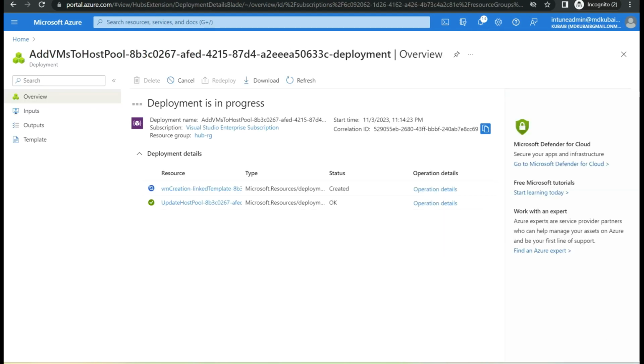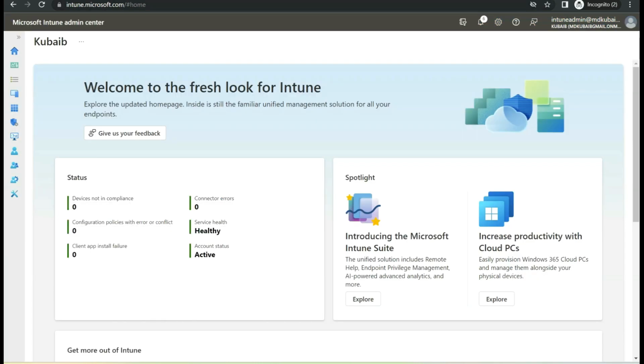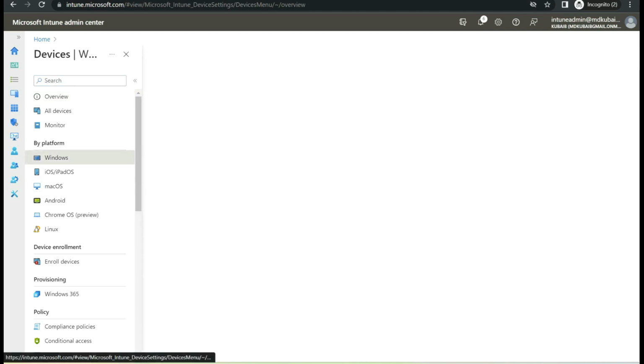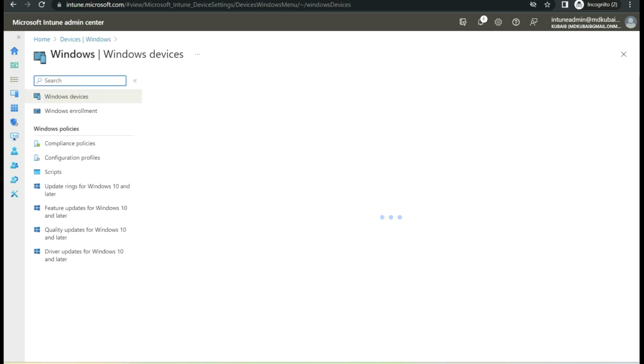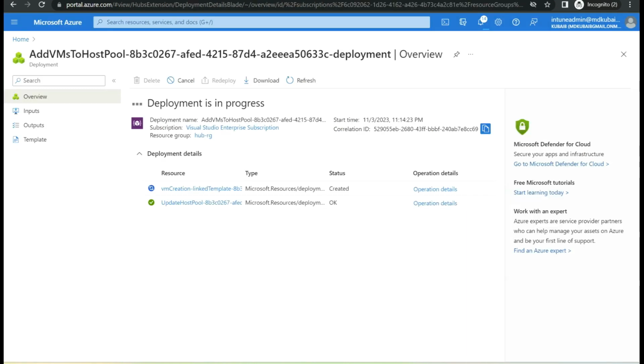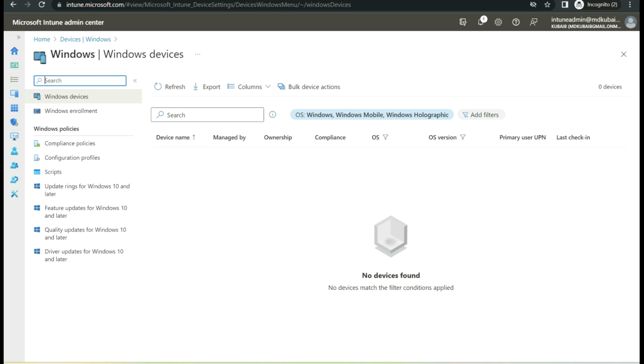In parallel, I'm going to my Intune portal. This is the URL which you need to use, intune.microsoft.com. Under this, if I go to devices and then select Windows, I don't see any Windows devices as of now. Once this process gets completed, you will automatically see the virtual machines or your session hosts over here.